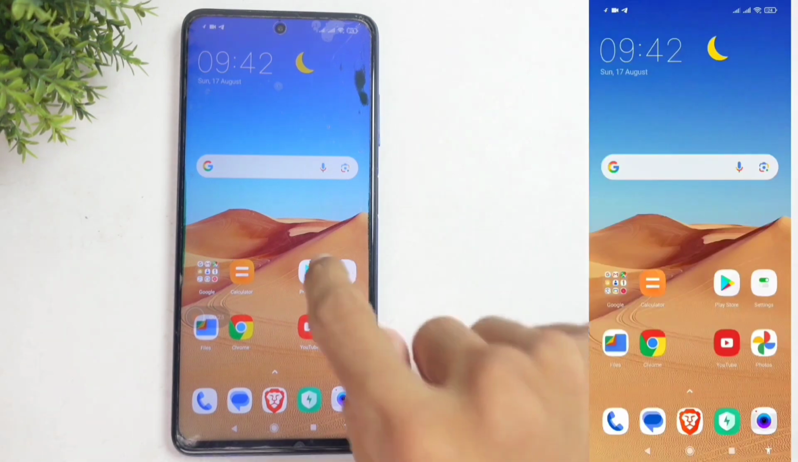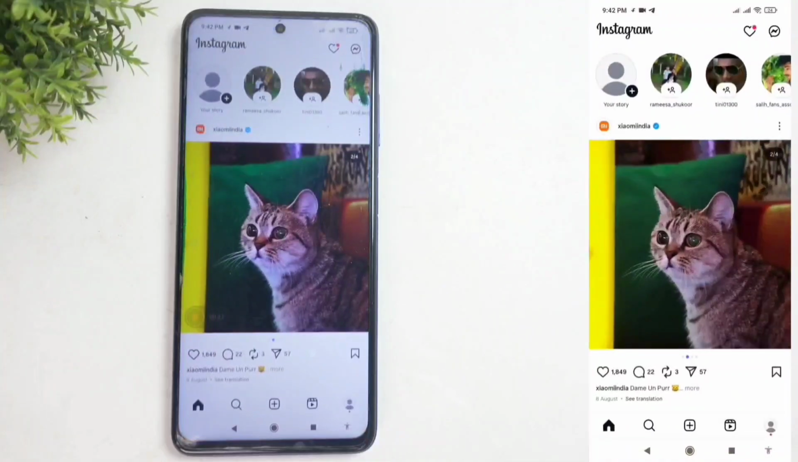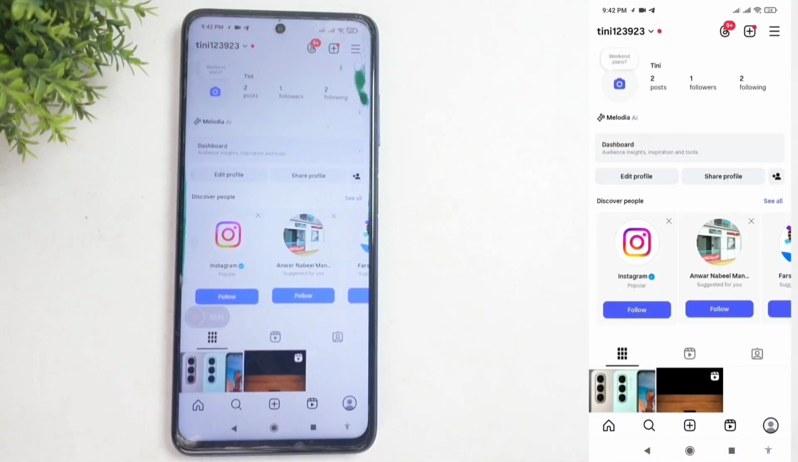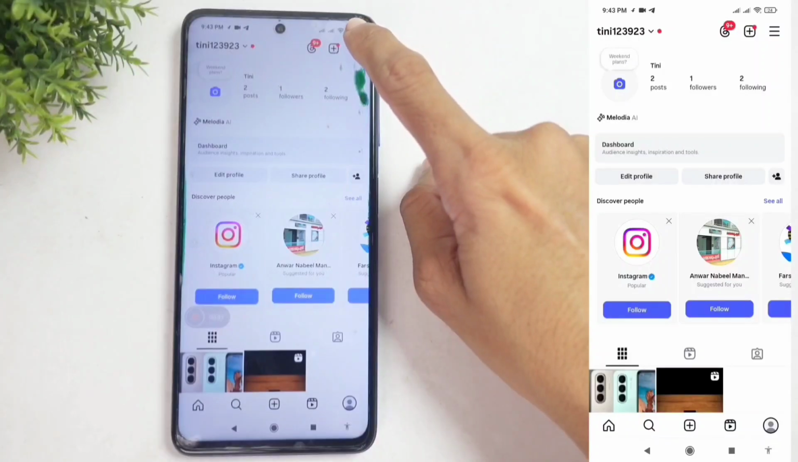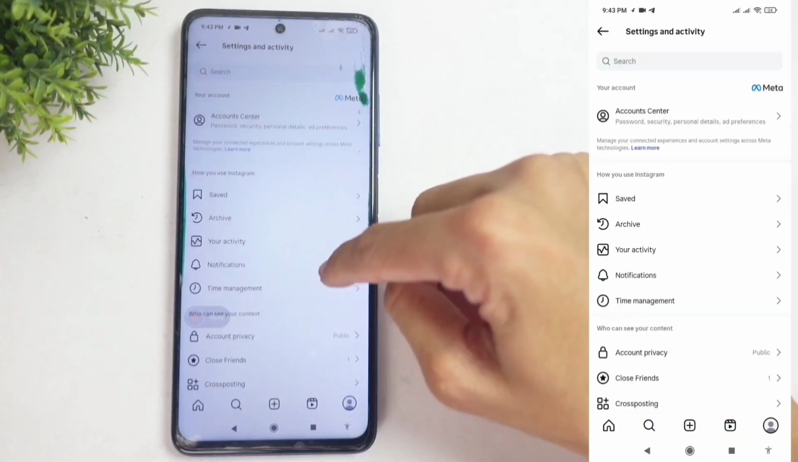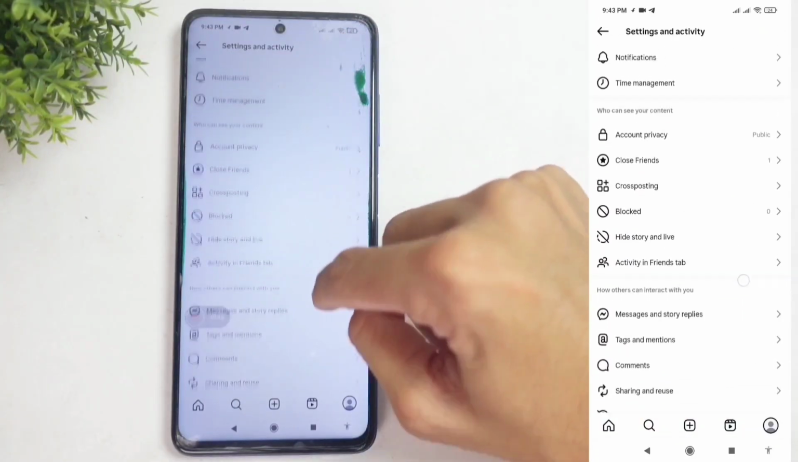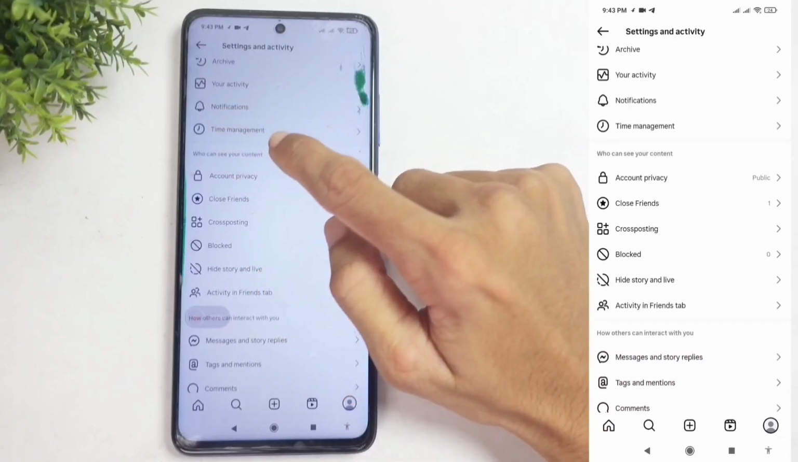First, open the Instagram app. Then, at the bottom, you'll see your profile photo. Tap on your profile photo. Once you do, you'll see 3 lines at the top. Click those lines. After that, scroll down, and you'll find an option labeled "Who can see your content?"